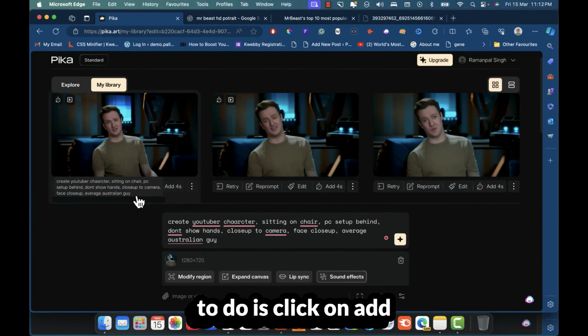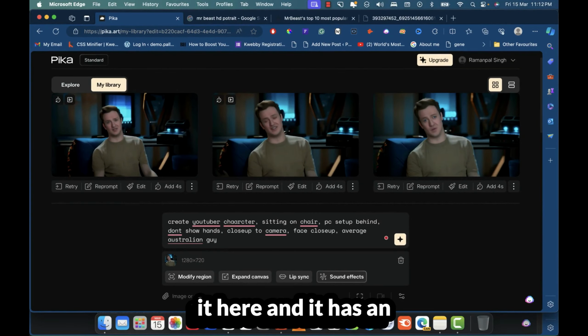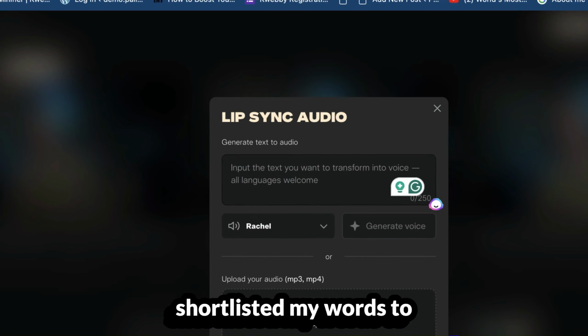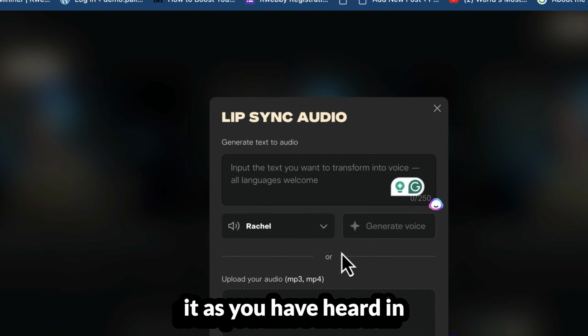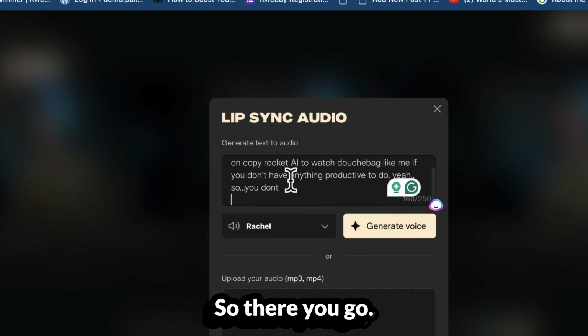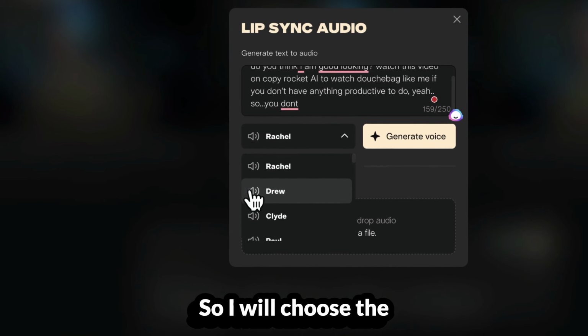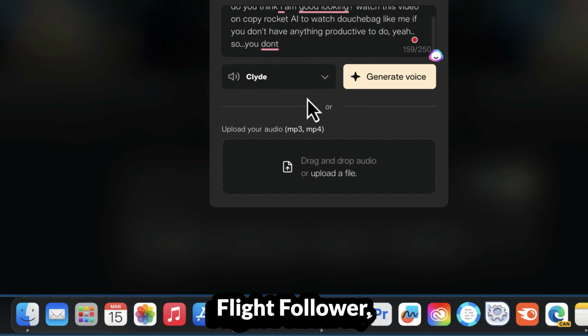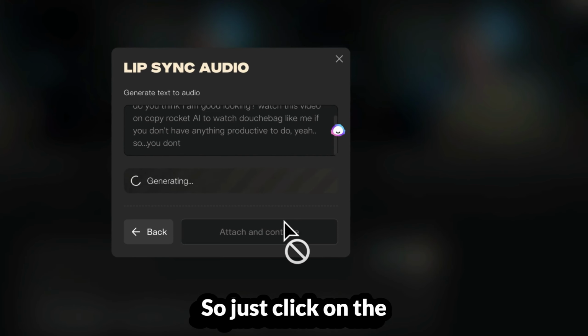So what you need to do is click on add here, and it has an option of lip syncs. For lip sync, I have already shortlisted my words, as you heard in the introduction. So there you go. I will choose the Clyde voice: "Rather regret the things that I've done than the things that I've not done," which is quite heavy and with bass. So just click on generate voice.